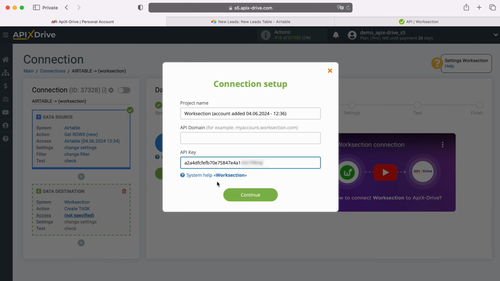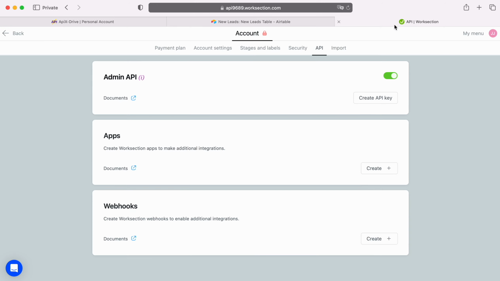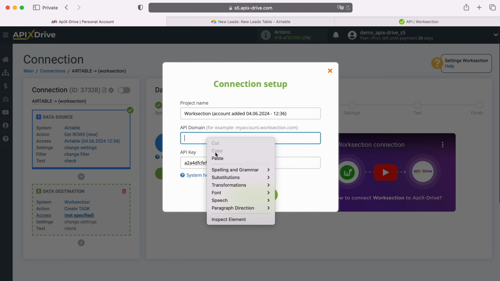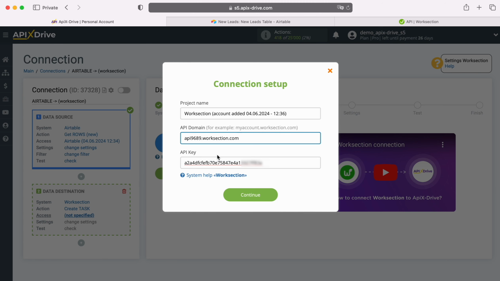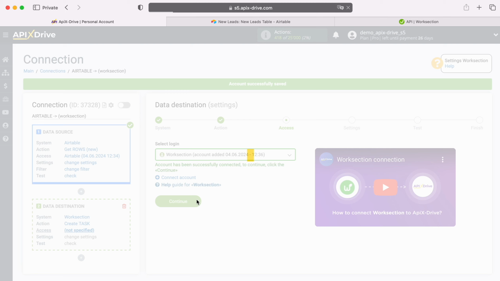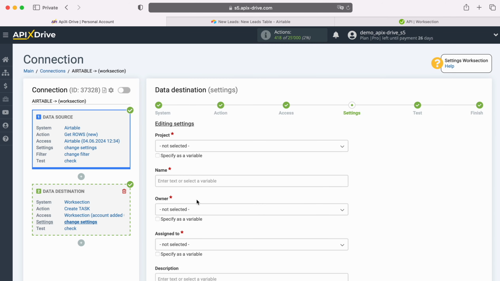Next you need to copy the domain from the address bar, without additional characters. When the required fields are filled in, click Continue. When the connected account appears in the list of active accounts, select it and click Continue. At this stage, you need to select a project in which new tasks will be created.